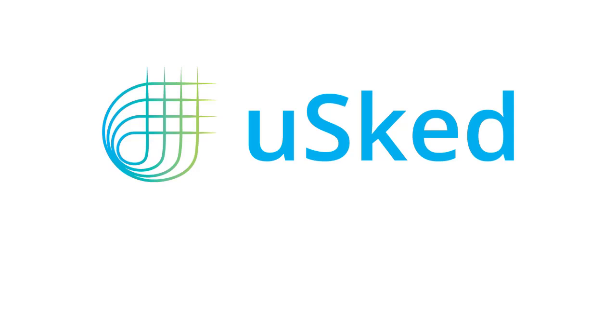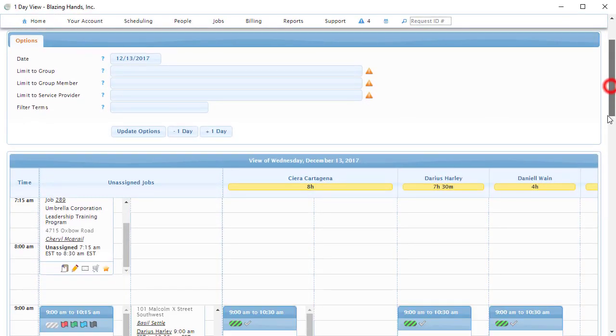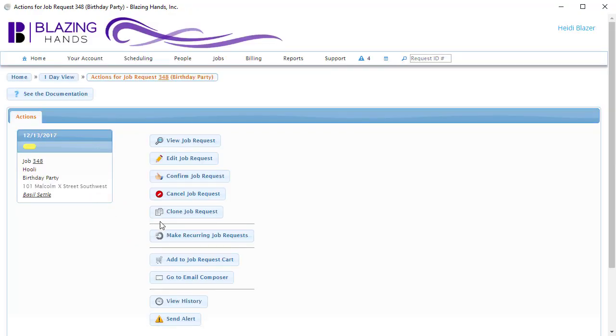We will show you the typical way to confirm a service request that currently has the pending confirmation status. Clicking on the yellow star icon for a service request will take us to the service request action screen. On this screen, there is a button that says confirm service request.